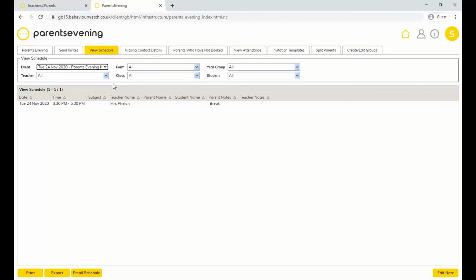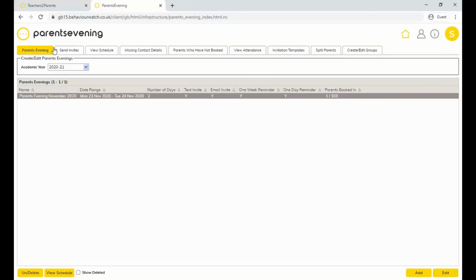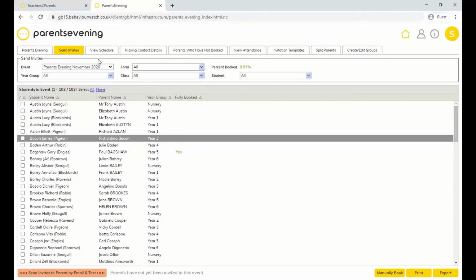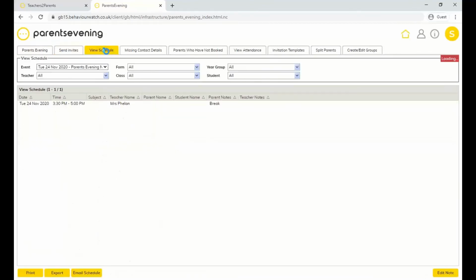So once those times are being sent out to the teachers, really in terms of organising your event, that's all the involvement that you have. It's down to them to conduct the event after that point. So those first three tabs that we've just took a look at in the home section, they're the main three you're going to use. So the Parents Evening tab to create the event with the availability and the times, the Send Invites tab to invite parents and get them booked in, and then the View Schedule tab to get the times out to the teachers.